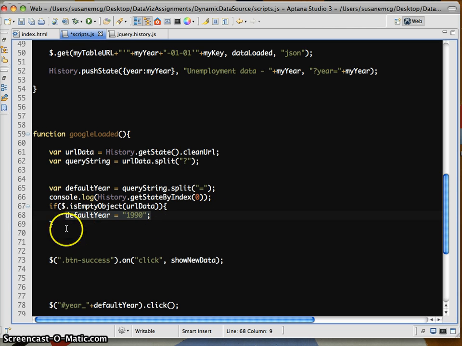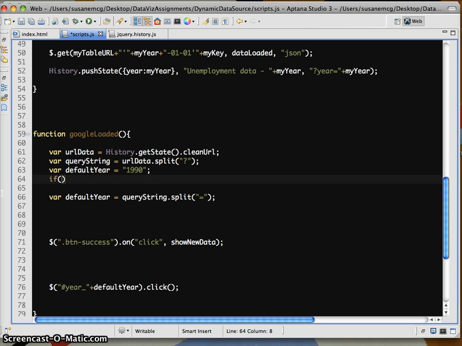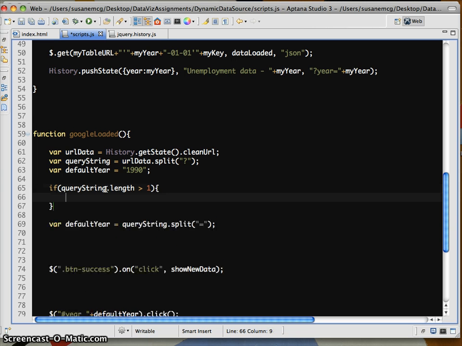So I'm going to move some things around here. I'm no longer testing for an empty object. What I'm going to do is say, my default year is going to be 1990, but if the length of query string, my variable that I've defined here, is greater than 1, then that means there was something in the query string, and I want to say the default year is going to be query string 1. Right, so I'm kind of mashing things up here.